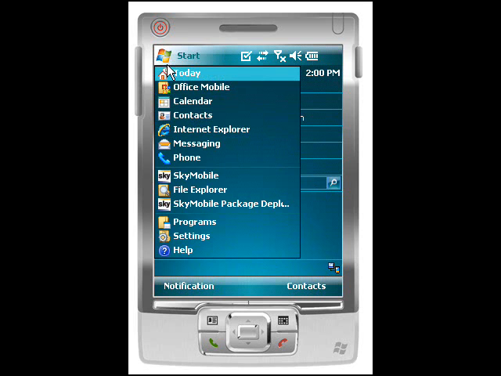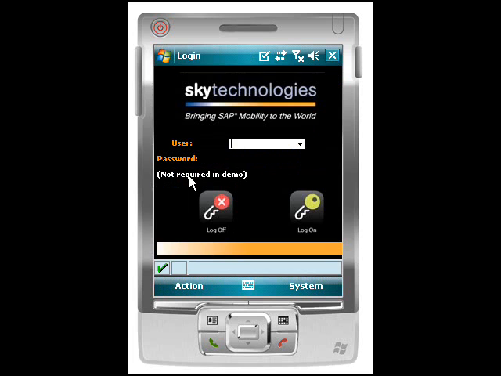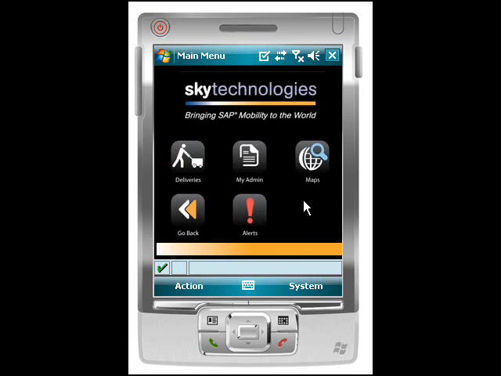So in order to kick off, let me start the application. Sky Mobile launched, and what we're seeing here is the login application where the driver is able to enter his details to sign in. Once we're logged in, we're presented with the main menu for the proof of delivery application.